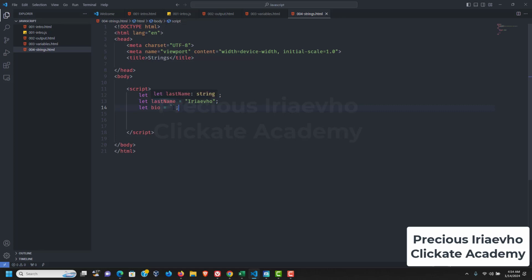And why is backtick good? Backtick allows you to write a long text. Okay, so I can say something like, I am a programmer from Nigeria in Africa. I can drop it down, I can keep writing. Okay, I just use tab. I love JavaScript and PHP, but there is nothing I love more than teaching.